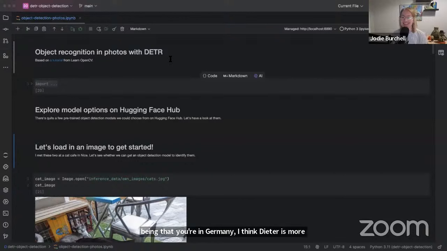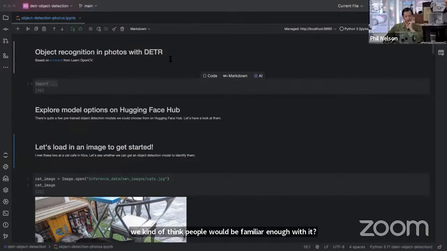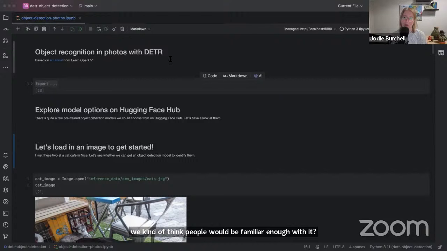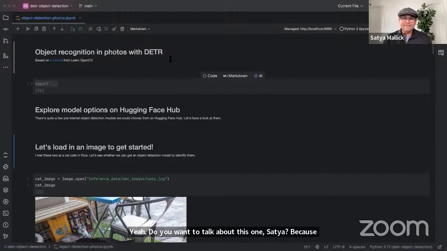So yeah, DETR, did we want to talk a little bit about this model, or do we think people would be familiar enough with it? I think a couple sentences. Yeah. Do you want to talk about this one, Satya? Because I think this is more your area of expertise than mine. Yeah, it's an object detection model, right?